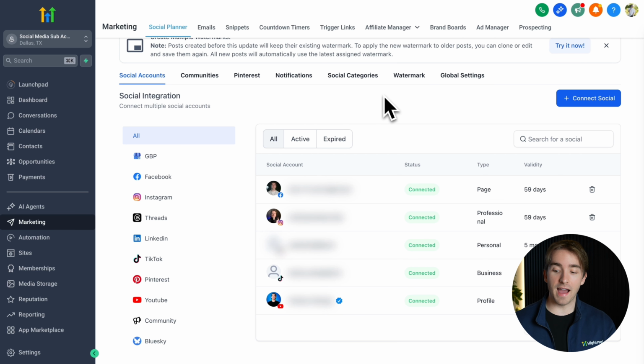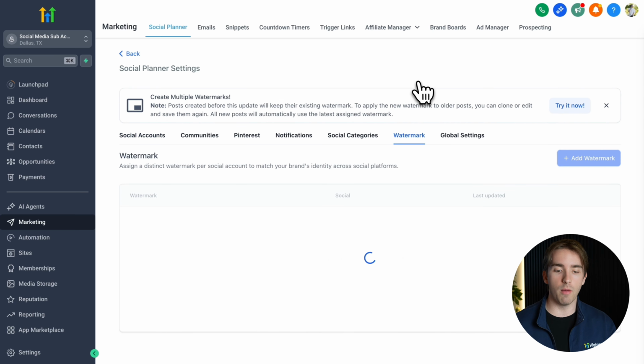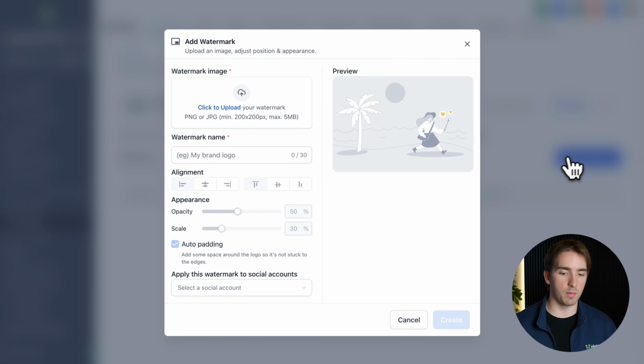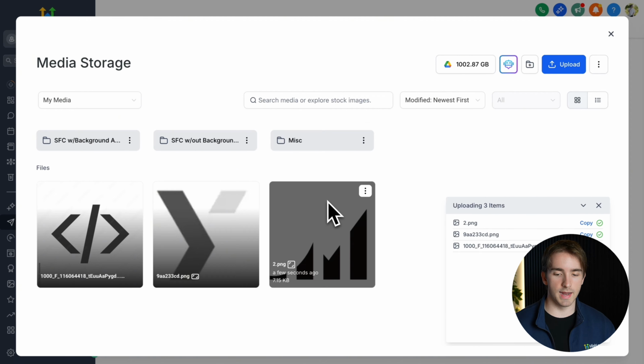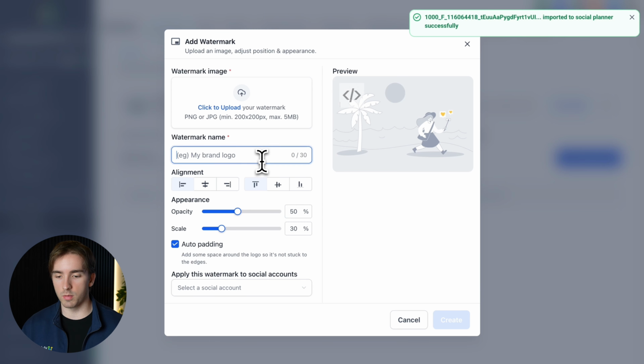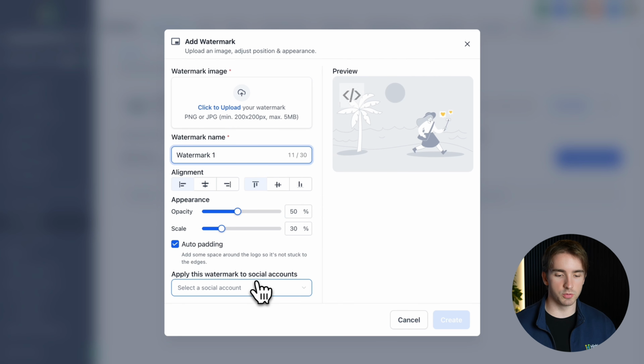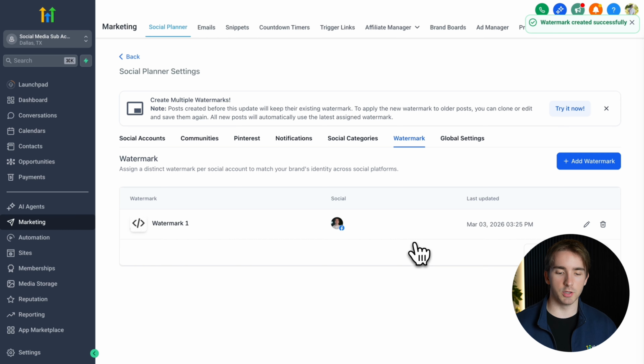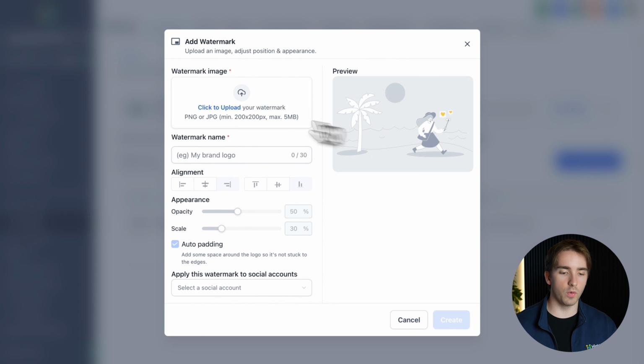Now, in this example, we've got 5 different accounts connected to our social media planner. So if we go to watermark here on this screen, then we'll be able to add multiple watermarks by clicking add watermark, going through the same process. And then as you can see here, we've got these 3 different logos we'll use for our watermarks. So we can create one watermark like this. We can apply it to one social media account. And then since we have multiple accounts here, you can see we can now add another watermark for another account.